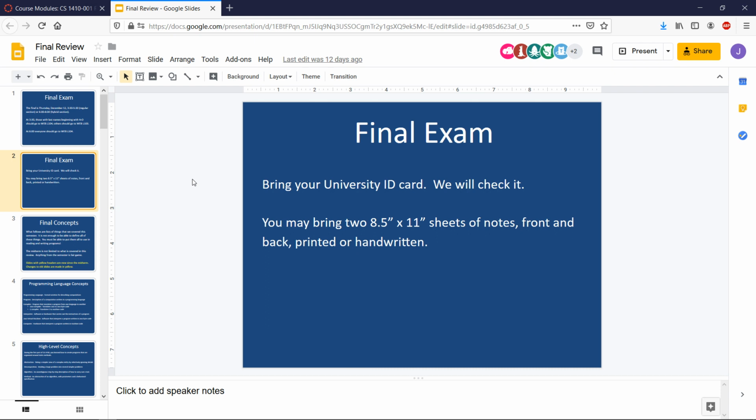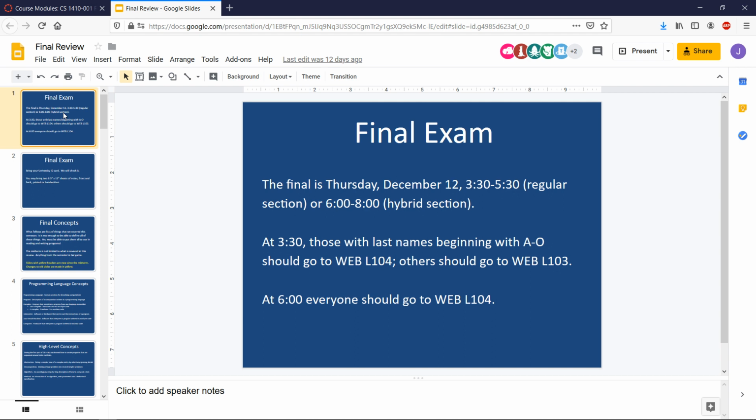Yes? On the first slide, it says that everyone should go to room L104 at 6. So is that the one for no final exam we have to go to? Oh. Yeah, I see how that could be confusing. No, if you're taking the exam at 6, it's in here is what that means. Anything else?